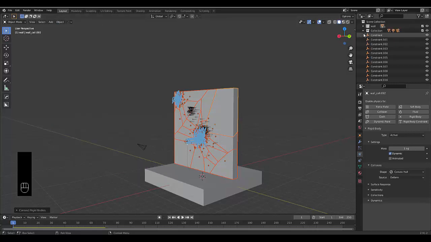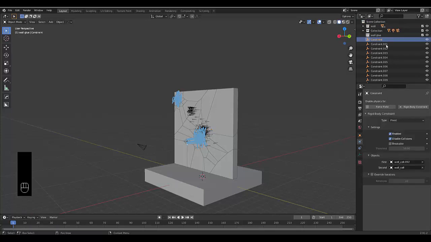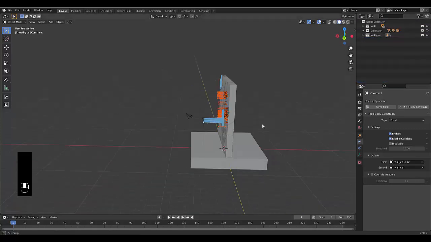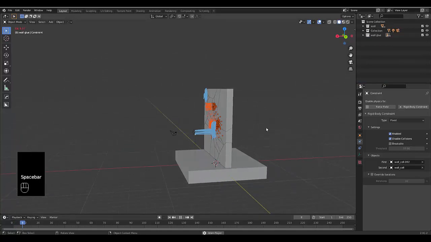However, this gets messy. So what we're going to do is create a new collection. We're going to call this collection wall glue, I guess, or you can call it constraints. And I'm just going to select all these objects. I selected the first object, hold shift, select the bottom object, and as easy as that, I'm just going to drag it into my wall glue collection and minimize that so I don't see it all. Now when we press spacebar, it kind of stays together, which is great.